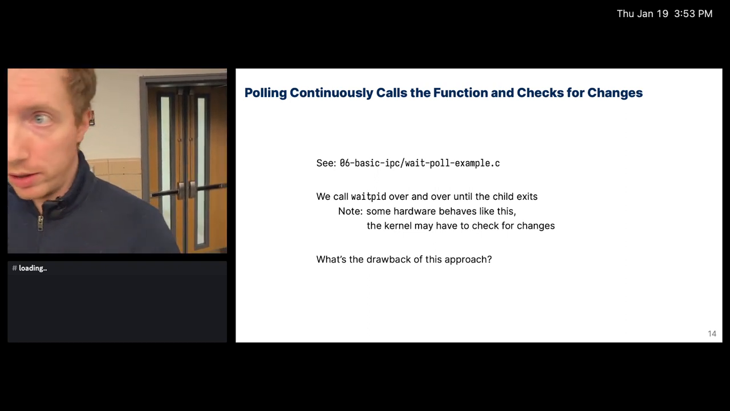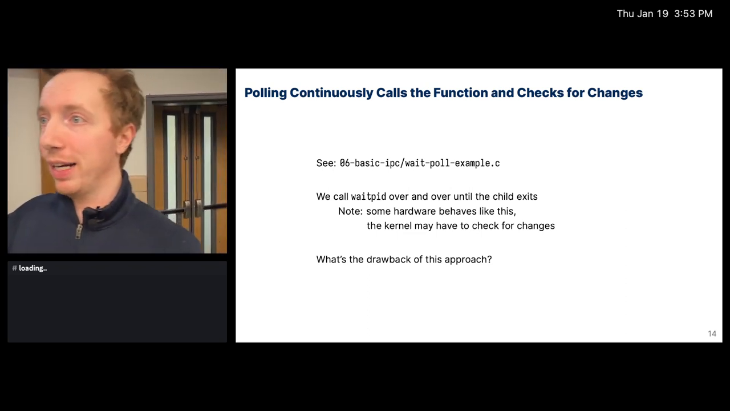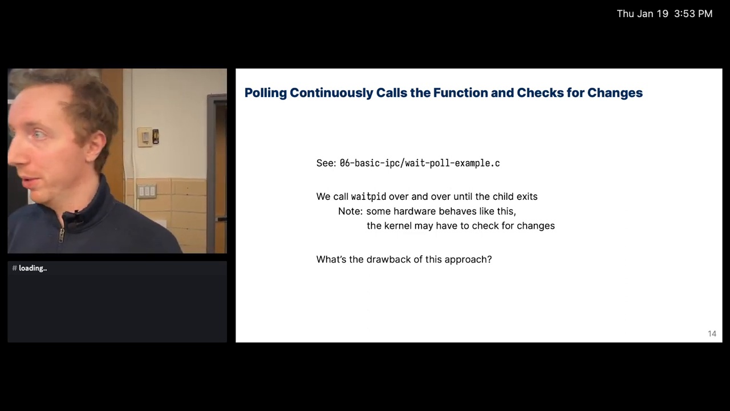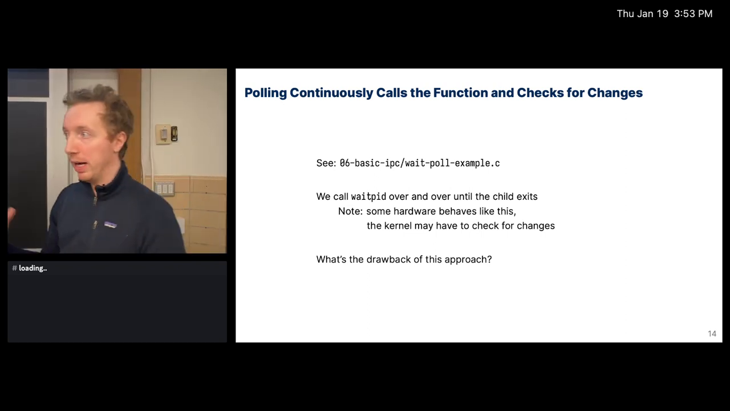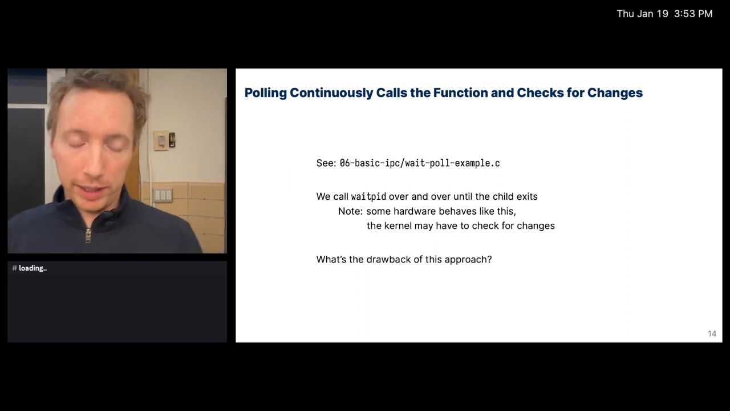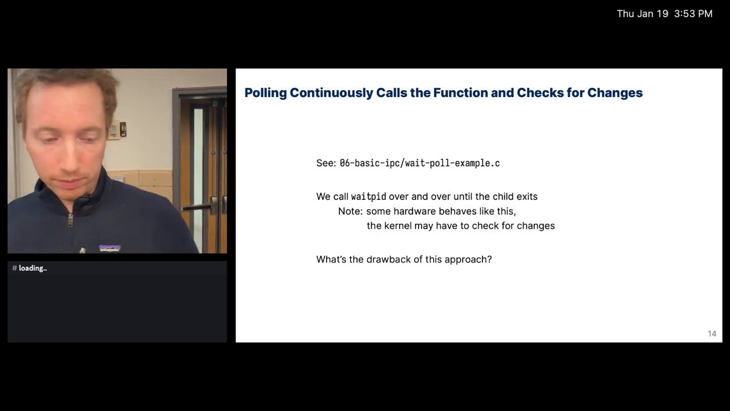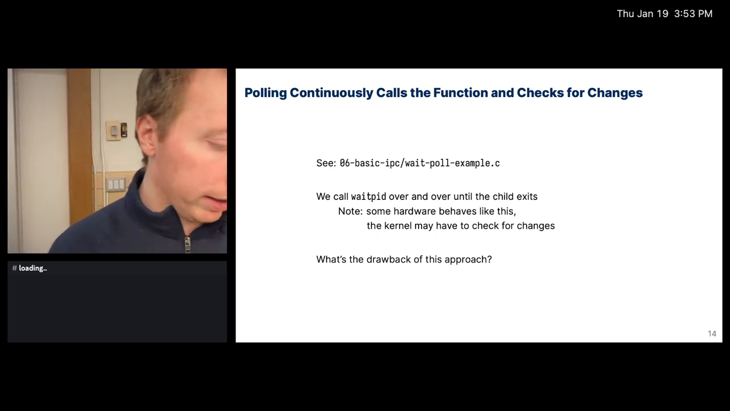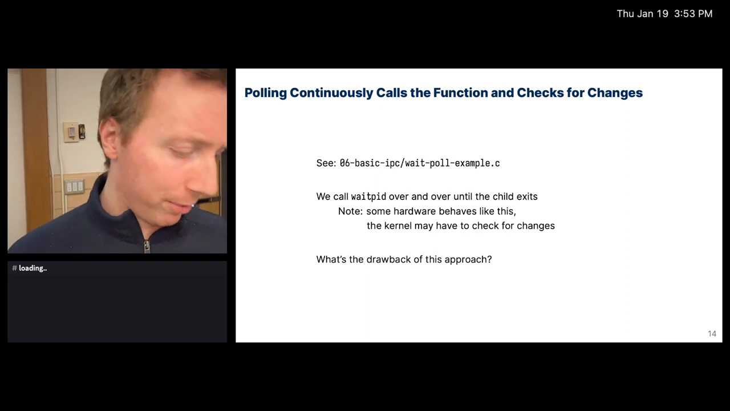We're going to call waitpid over and over again until the child exits, and this is actually how some hardware will behave. If you need to read some data from a device, one of the options you might have is just to ask it, hey, do you have anything for me now? And you keep on asking over and over again like this. That would be the kernel actually dealing with hardware. Let's run it and see if we get some type of drawback with that.